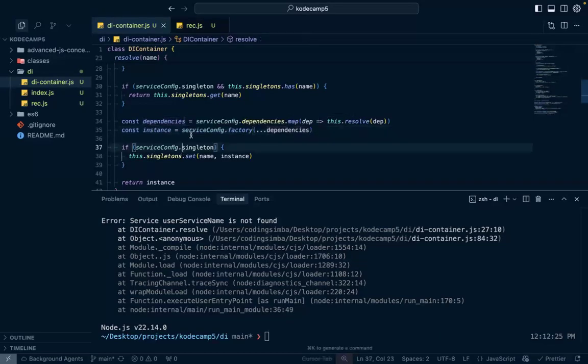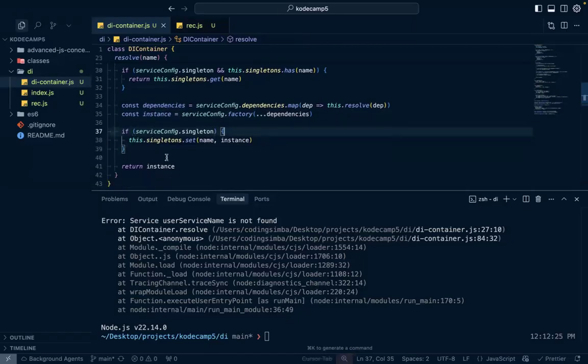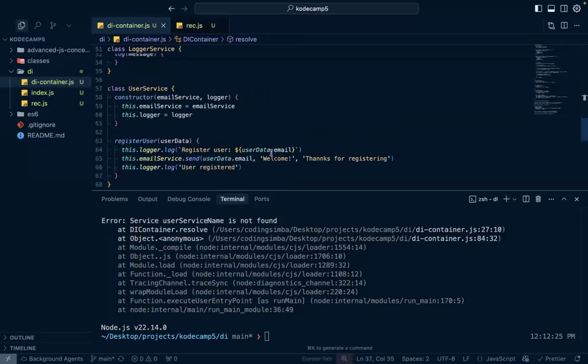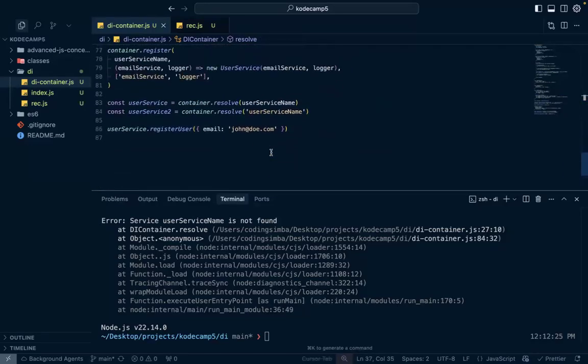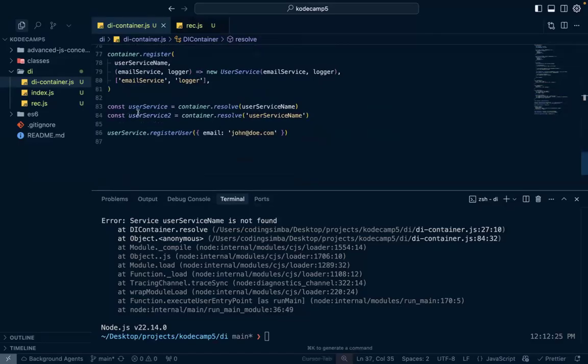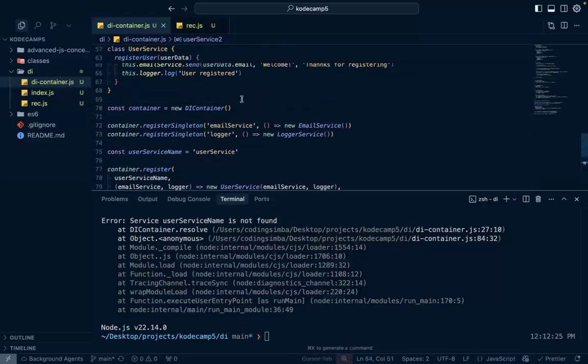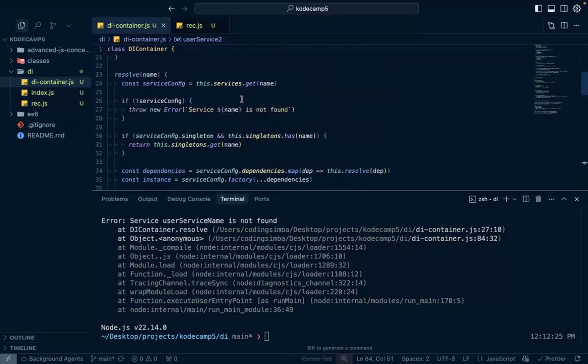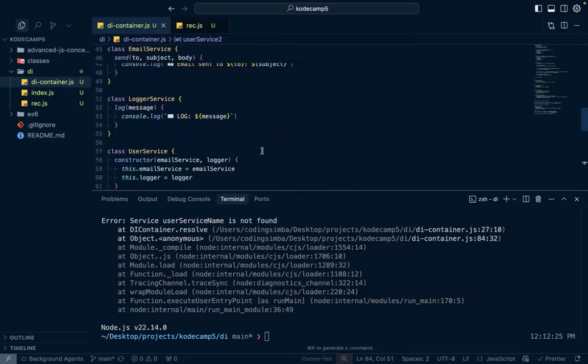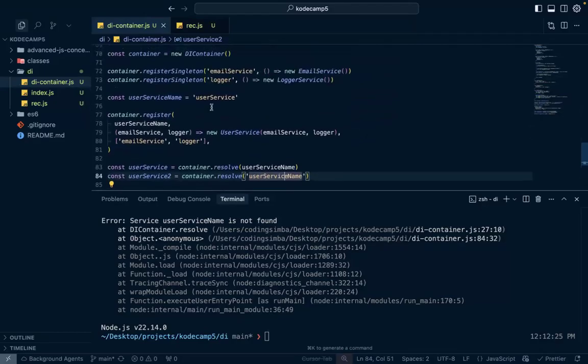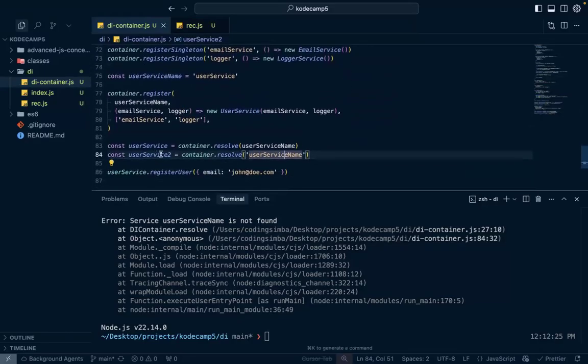So after creating it, if it's a singleton, we will add it to the singletons here. We'll add the instance to the singleton so we can grab it later without creating a new one. Then we'll return the instance. That is the reason why we have a user service here, because we are returning the instance and then assigning it to this constant user service. So have a container resolve. We just need to pass in the name. After passing in the name, we do all of this work, resolving the dependencies and everything. So we return the service and then pass it to this.